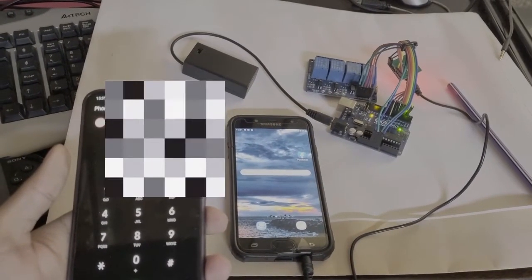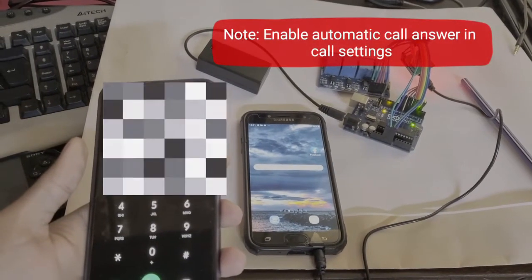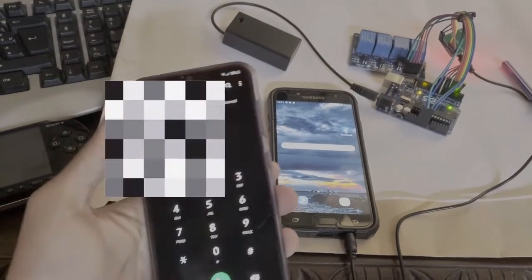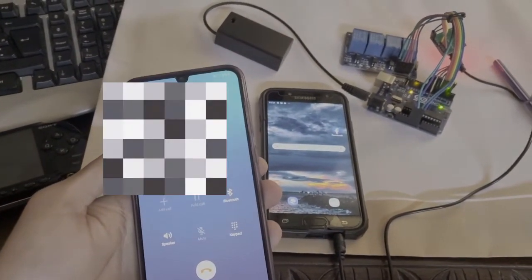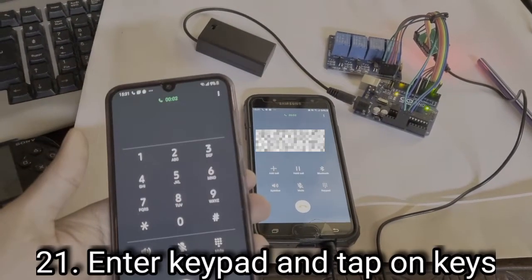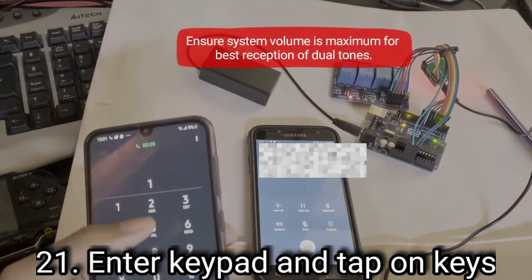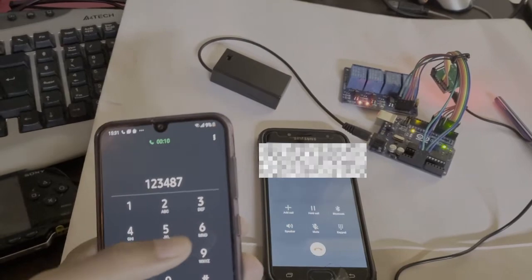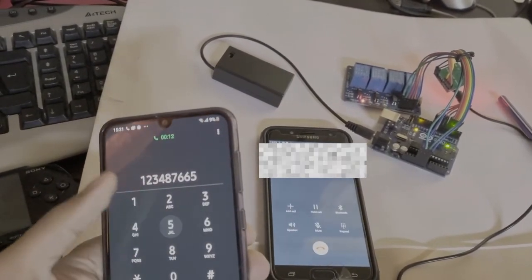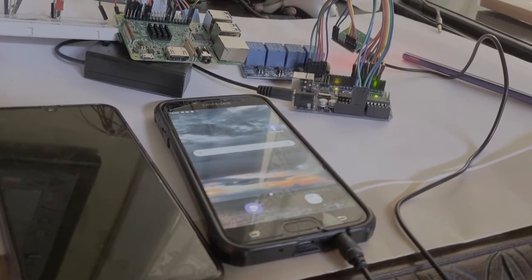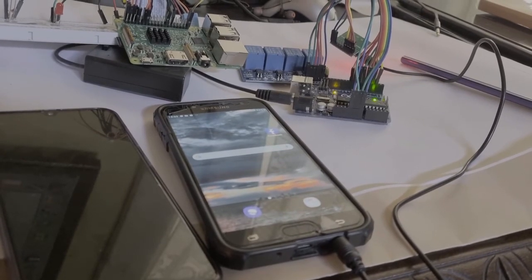Let's test the automation via a phone call. The phone call will call the other mobile phone linked to the system. The results show that we can still control our devices through a simple phone call, anywhere all around the world.